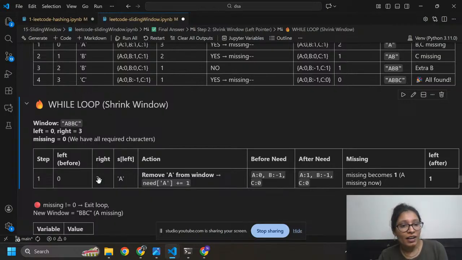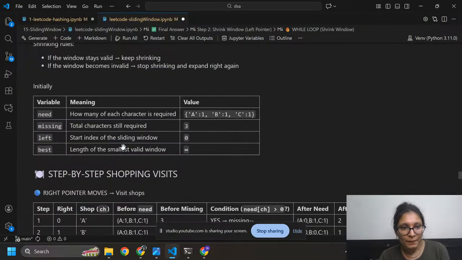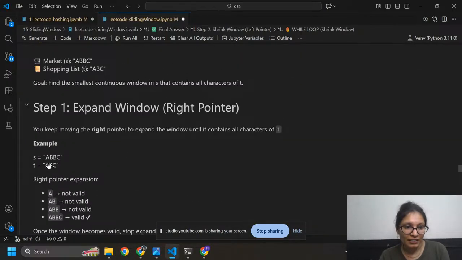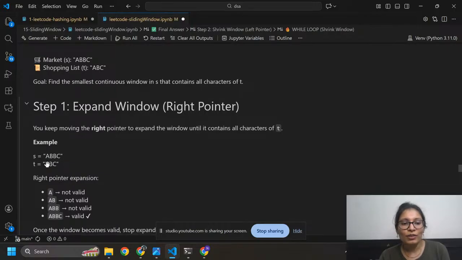So here I am going to remove from S, left. It means I am going to remove the first element, or you can say the element located on the left side, from this S. What element am I going to remove? That is A. I'm just going to remove A.